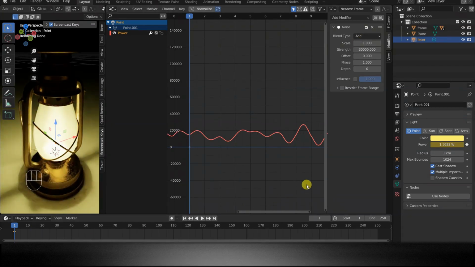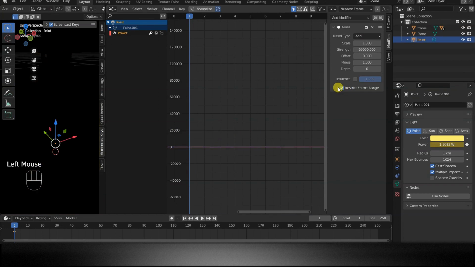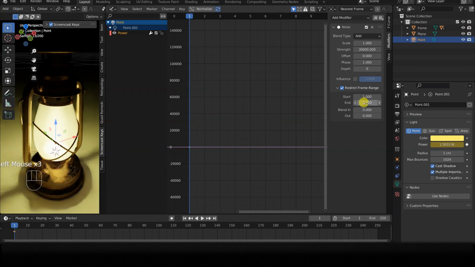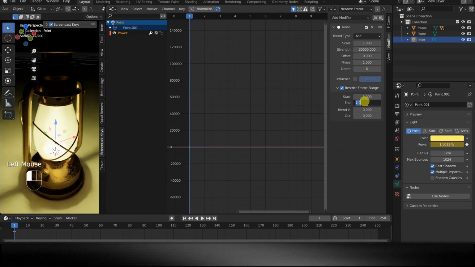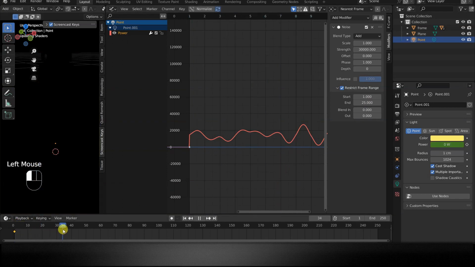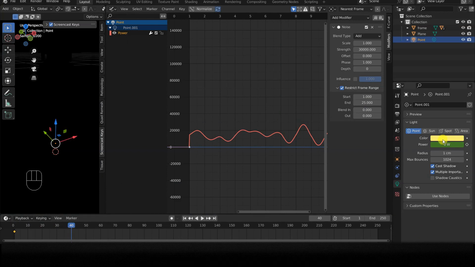The restrict frame range section is also very interesting, allowing you to specify the range of frames in which to apply the effect. This can be useful for inserting a flickering effect at certain moments during an animation, for example for a light source that suggests that the lighting might fail at any moment, in a scene full of suspense.